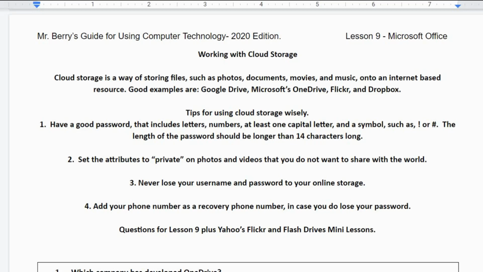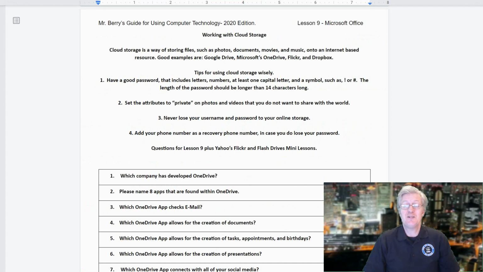1. You want to have a very good password that includes letters, numbers, and at least one capital letter, and a symbol such as an exclamation mark or a pound. The length of the password should be longer than 14 characters.